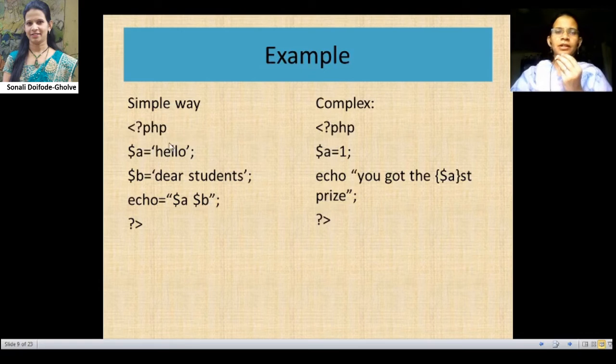Let's see the example here. PHP hello dear student. Here we are using $a and $b, so this will accept the hello and $b dear student. You can write this simply in a double quote, or you can write in a complex way also. You got, see, $a equals 1, you got the $a. $a's value is 1, so our output will be, you got the first prize. You can write this variable name for the interpolation in the curly brackets.